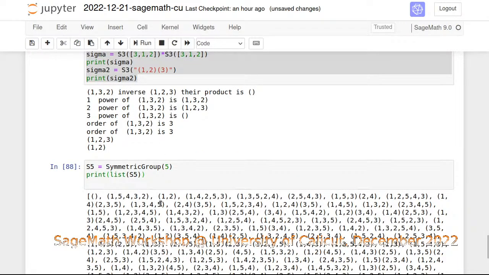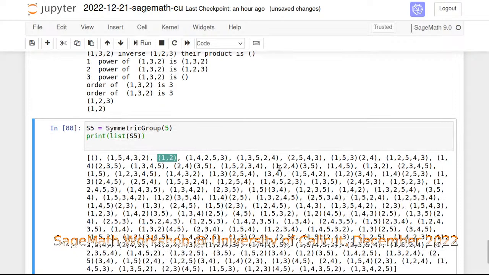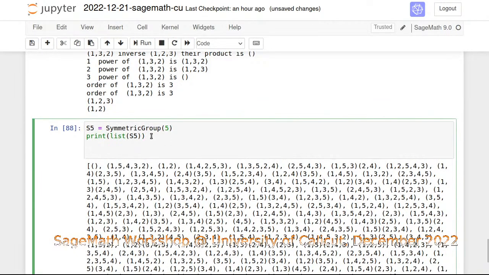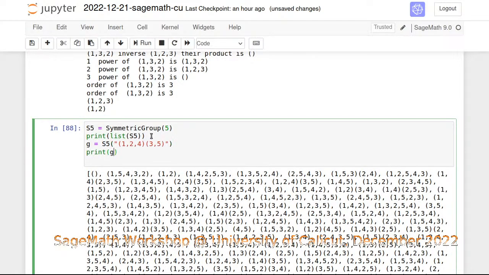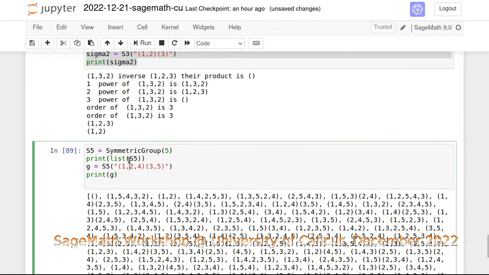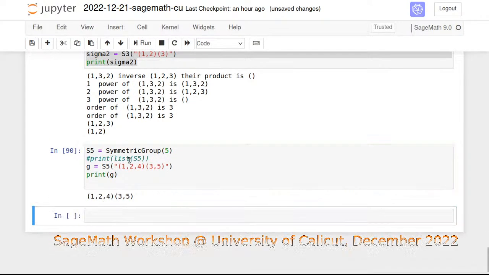So 1, 4, 3, 2, 1, 2. Okay, so let us choose the element 1, 2. Is there any element 1, 2, 4 and 3, 5? Let's suppose that we take this element. An element G equal to S5 in quotes, this. Now I need to list this. So 1, 2, 4 and this.